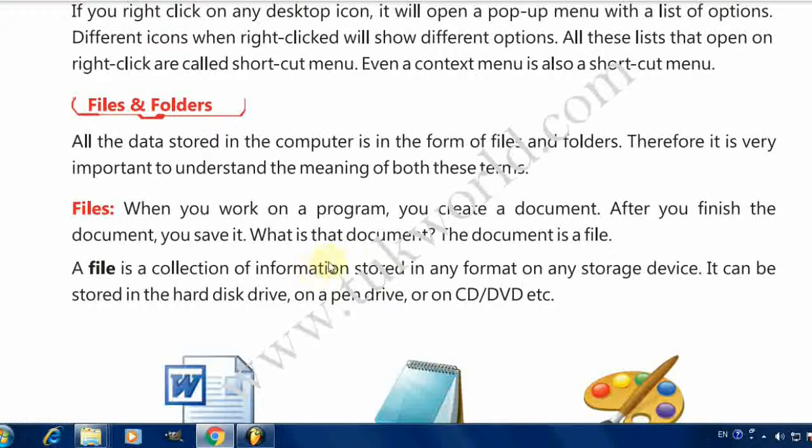After shortcut menu, our next point is files and folders. Files and folders play a very important role in the operating system to organize information in a systematic manner. Now let's see what is a file. A file is a collection of information, and it can be stored in a hard disk, in a pen drive, in a CD, or in a DVD. It comes in different formats. It can be an image file, an audio file, a video file, or a document file. So these are the different types of files.